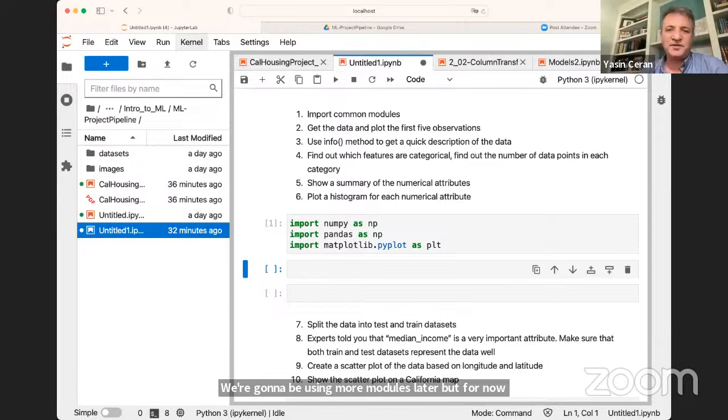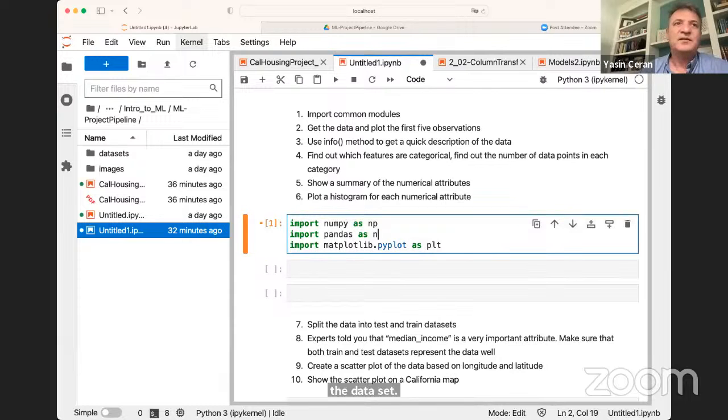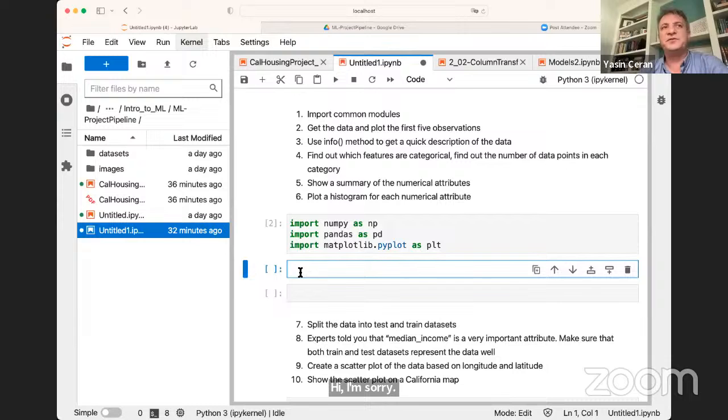Okay, now let's import the data set. Thank you for the correction. Pandas as pd. Let us now get the data set into the environment.